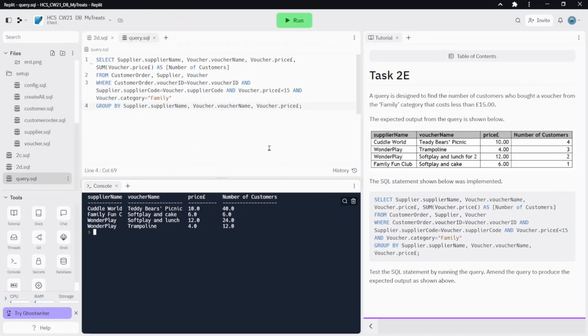Here we are with task 2E. I've taken the SQL that we have been given and I've run it, and you can see the results here. And everything matches apart from the number of customers. So a query is designed to find the number of customers who's bought a voucher. So if we've got a number of customers, we're probably wanting to know the number of times a customer appeared in a table. So the number of times that price appeared.